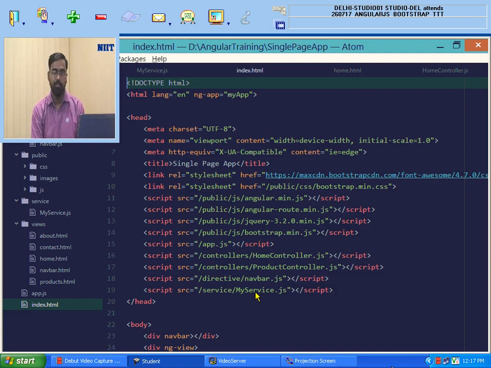Okay, the very first page which it will render on your browser is this one. So here we must have the references of all the libraries and files which I am using in my project. Okay.